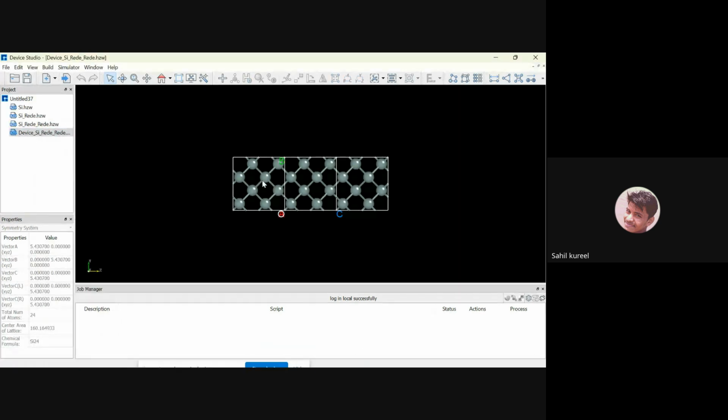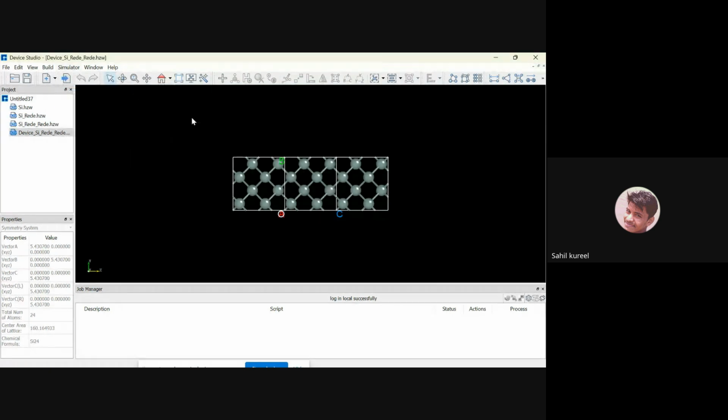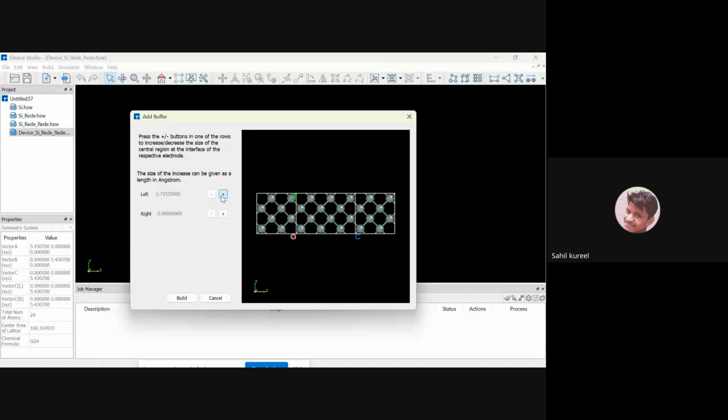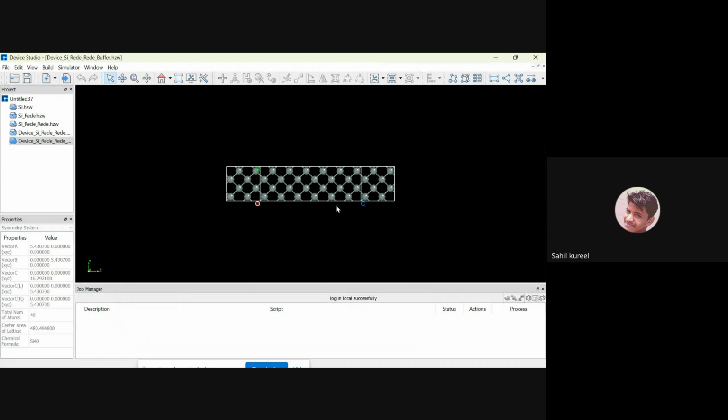Click that device tab, and you can again move to the simulator, nanodecal, and add buffer. It totally depends on you which type of value you want to select. Only for that direction, you can see the size increase can be given as the length in angstrom. It is only for the size, and click that build tab like this. I hope everyone has completed these steps.